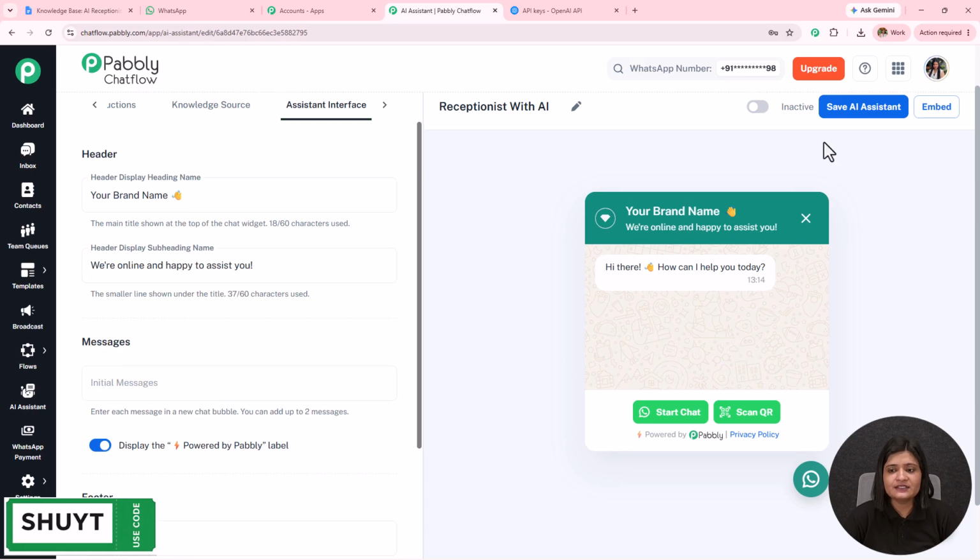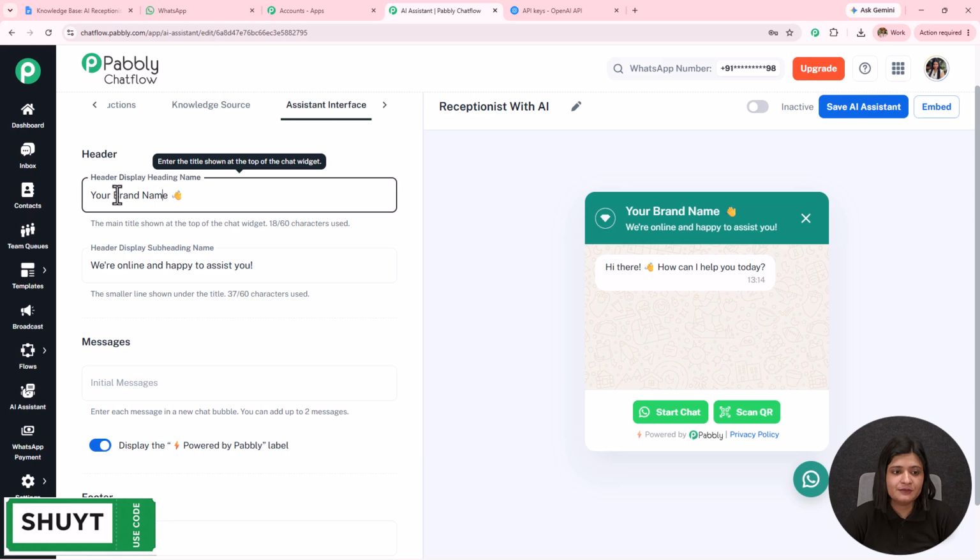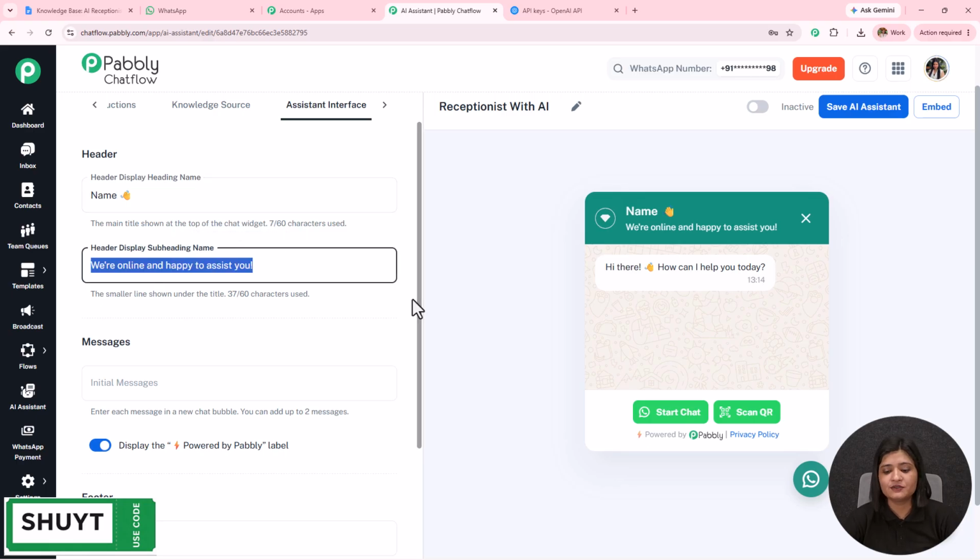On the right hand side, you can see the interface, and this is how your AI agent is going to appear in front of your customer. We have the heading name, so you can change the heading name like this, and you can see it changing over here. We have the subheading. If you want to keep it, you can keep it. If you want to remove it, you can do that.